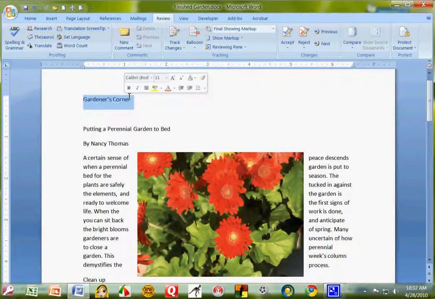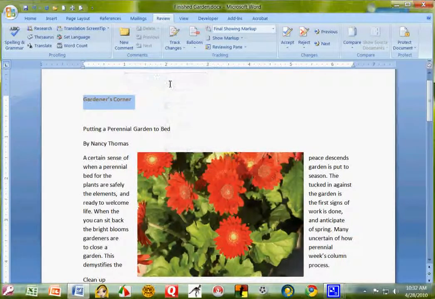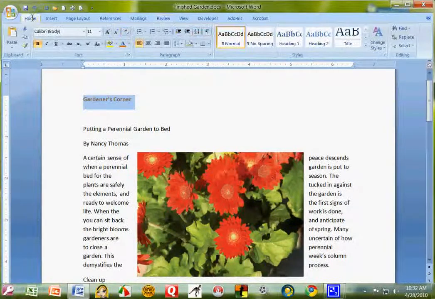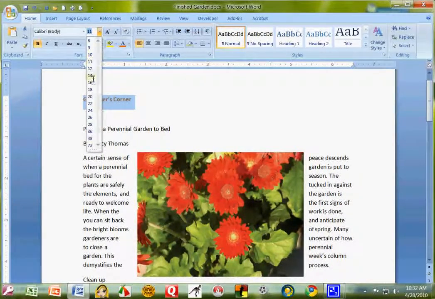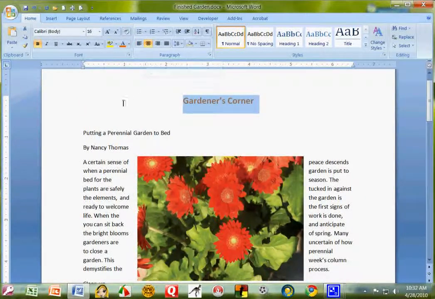And here's my mini format toolbar. I want to bold. I want to change it to this darker orange color. And then I also want to change the point size, and I lost my toolbar there, so I can go to the home ribbon and I want to change this to 16 point, which I can either click on or I can actually type it in and press enter. And I also want it centered, so I'm going to use the center alignment.